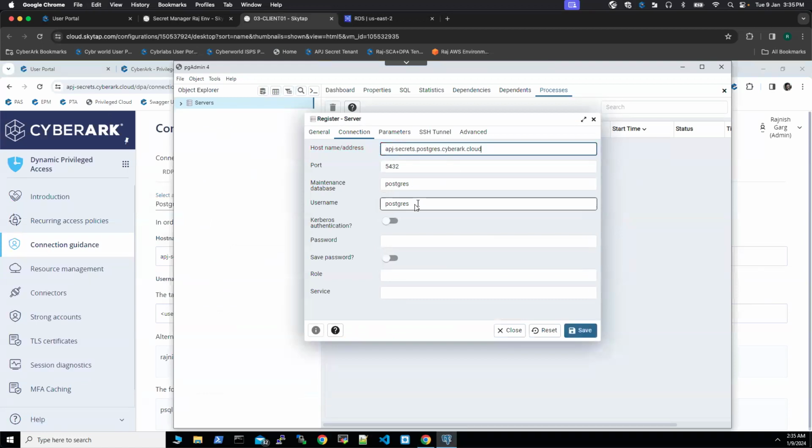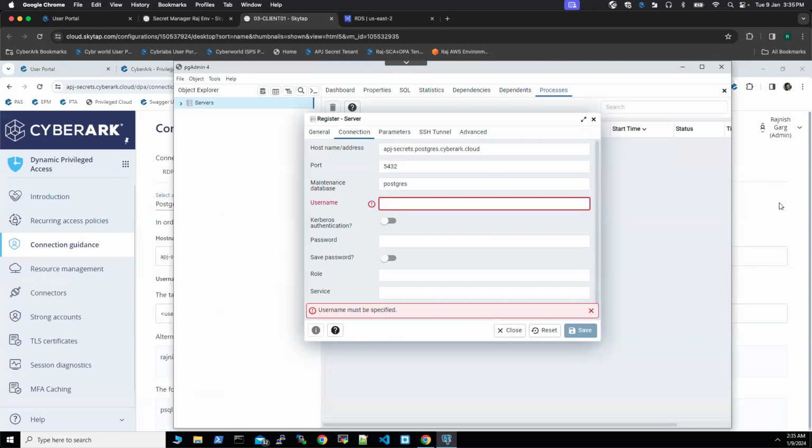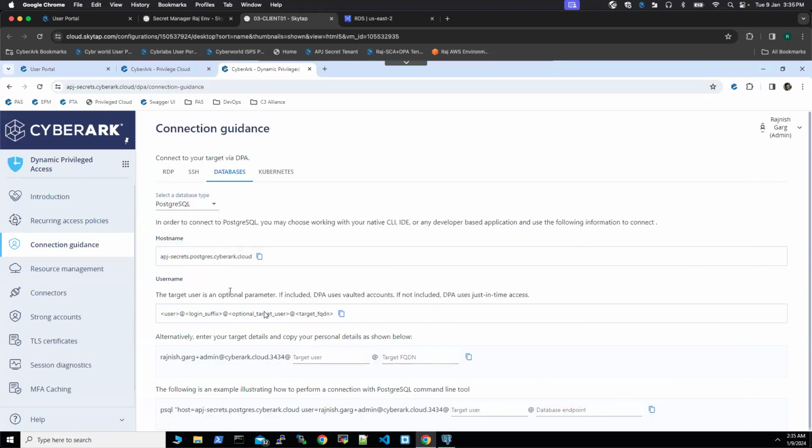After that, in the username, we are going to come here. Here it is talking about the target user. This user is an optional parameter. We have to key in this user only for a vaulted account. Currently we are not going to use a vaulted account, so we are going to leave it blank.